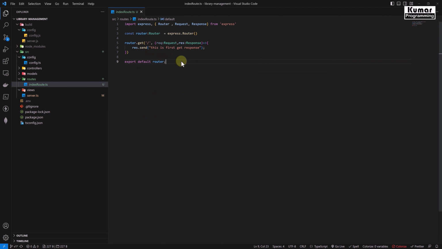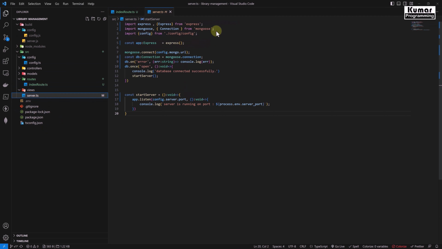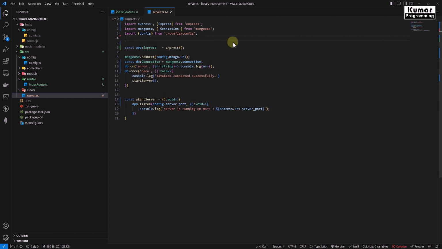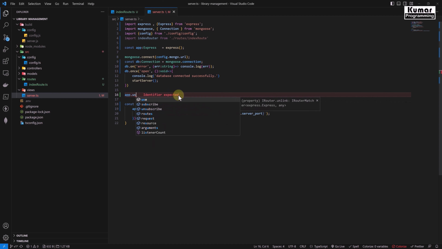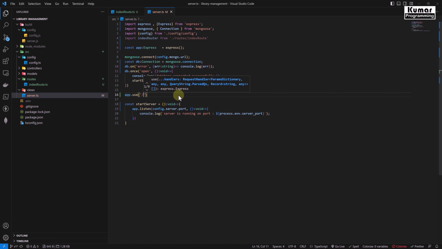Now let's use this router in our server.ts file. Here, first of all, we have to import our router file. Import indexRouter from routes and then indexRoute. Then after that we have to use this router as middleware. So here we will add app.use, and then for the default route at the root level, we will pass this indexRouter. Now we have injected our route into the middleware.